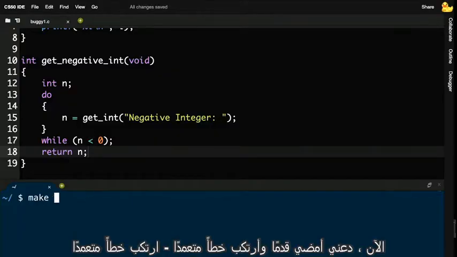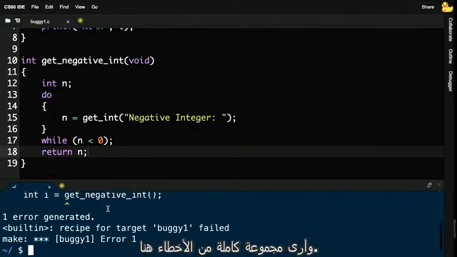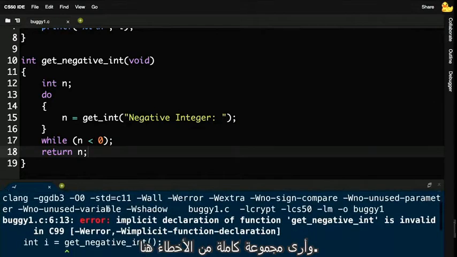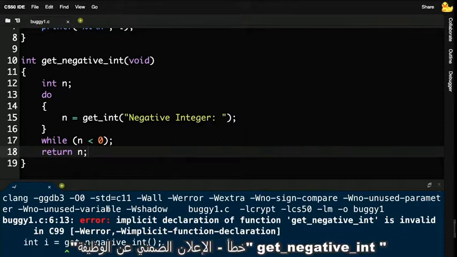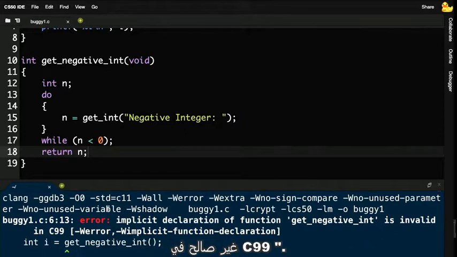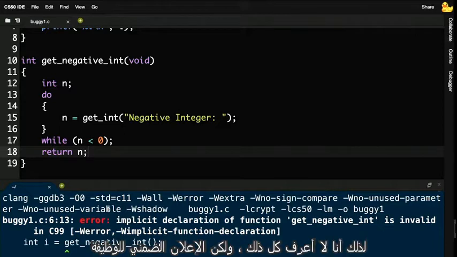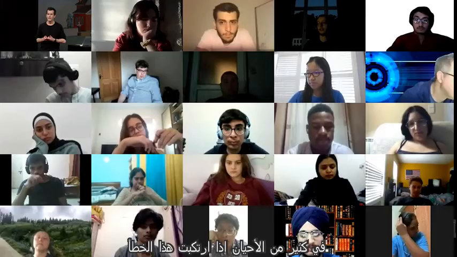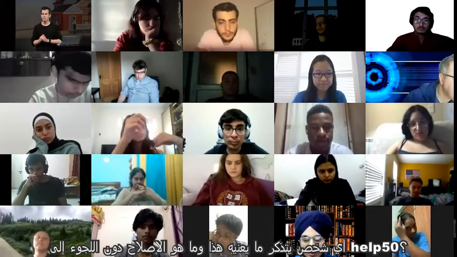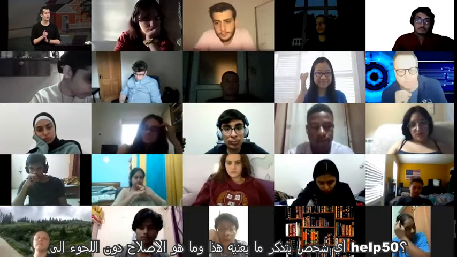Right now, let me go ahead and make a deliberate mistake. make buggy1, enter. And I see a whole bunch of errors here. I could use help50 on this. But based on last week, does anyone recall what the error here might be? Error: implicit declaration of function get_negative_int is invalid in C99. So I don't know all of that, but implicit declaration of function is something you're going to start to see more often if you make this mistake. Anyone recall what this means and what the fix is without resorting to help50?